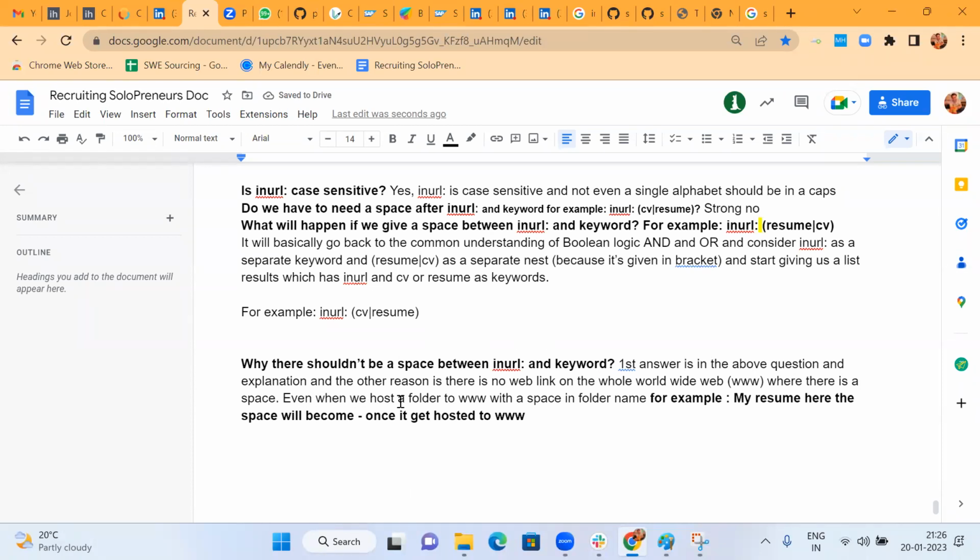Even when we host a folder to the World Wide Web with a space in the folder name, for example, my resume, the space will become either a hyphen or, as we have just seen, percentage 20, once it gets hosted to www.